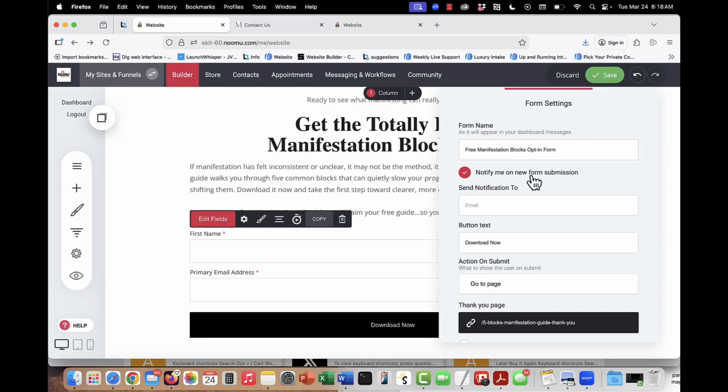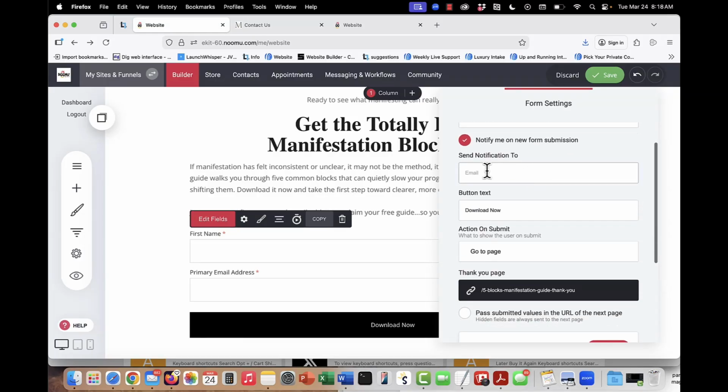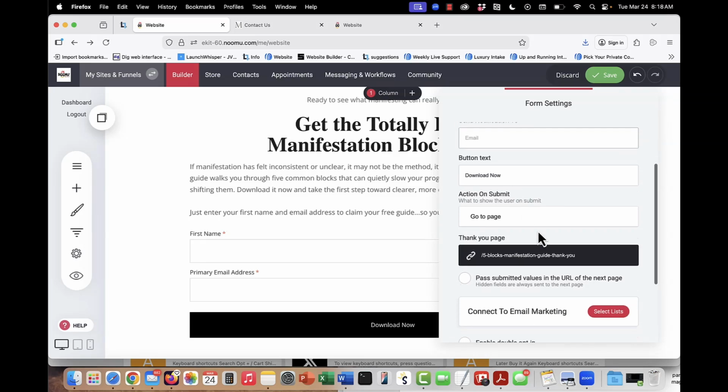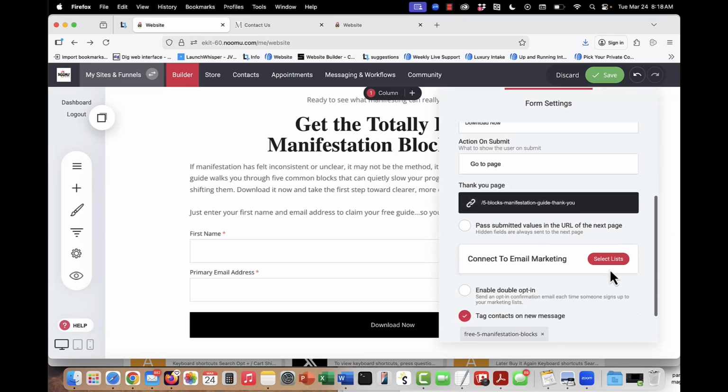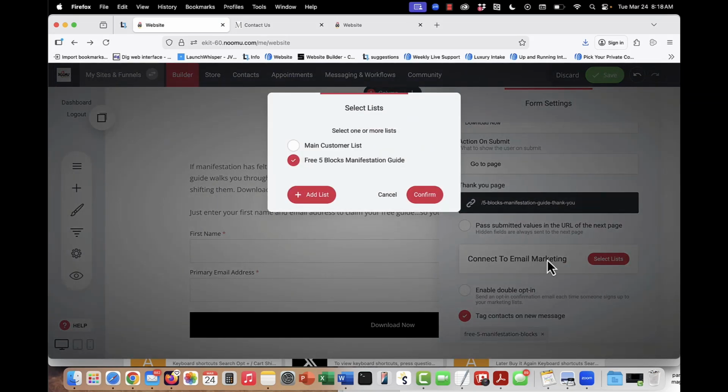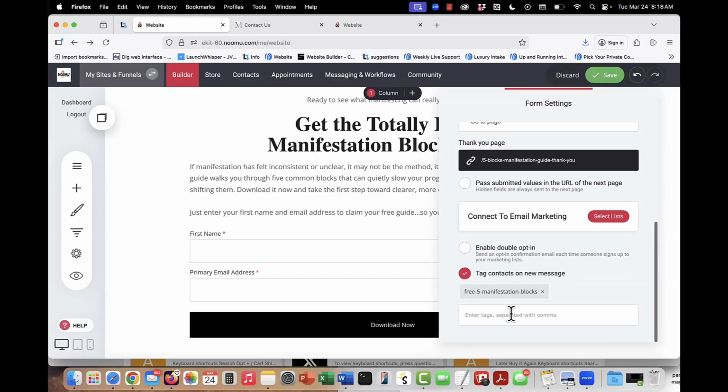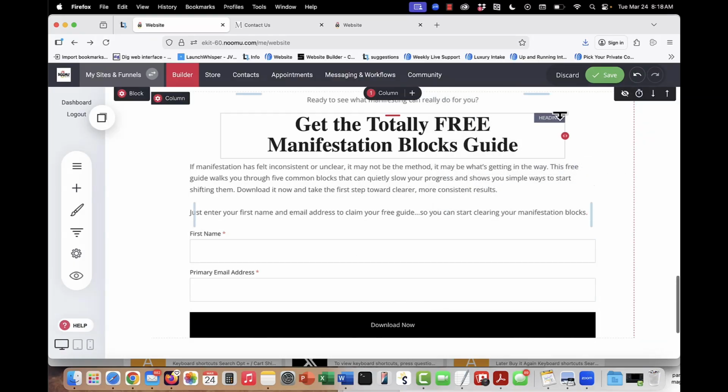It'll notify you on a new submission. If you want to change it to a different email address, it'll automatically go to the address you have in your Noomu account. But if you want it to go somewhere else, you can do that. It's already set to go to the thank you page. It's already set up to be added to a mailing list and to tag your subscriber so that an automated email can be sent to them. We will look at the automated emails in a bit, and I'll show you where that is.